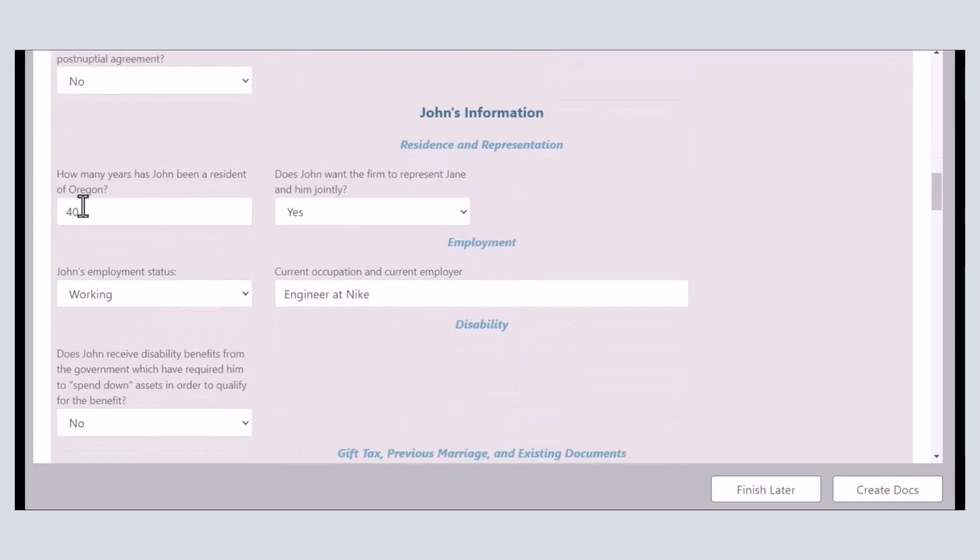Just general information, like how many years has John lived in Oregon? Does John want the firm to represent Jane and him jointly? And the same question is asked of Jane. The attorney can only represent two people if they do not have a conflict of interest. So this is just signifying to the attorney that you and your spouse are in agreement on the estate planning and want the attorney to represent both of you.